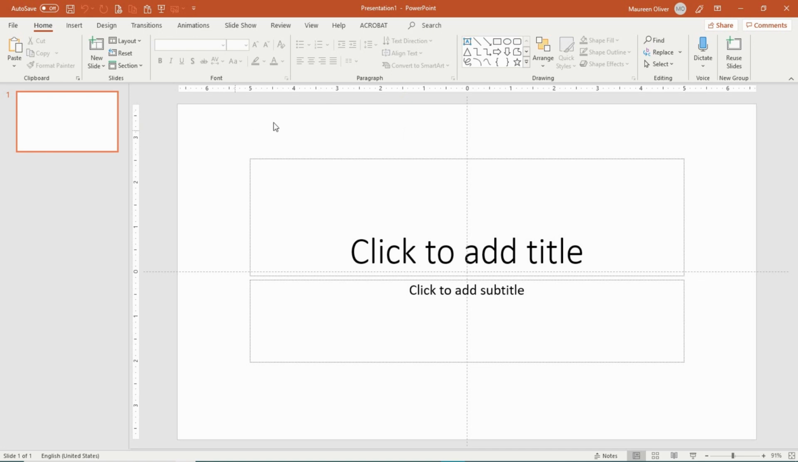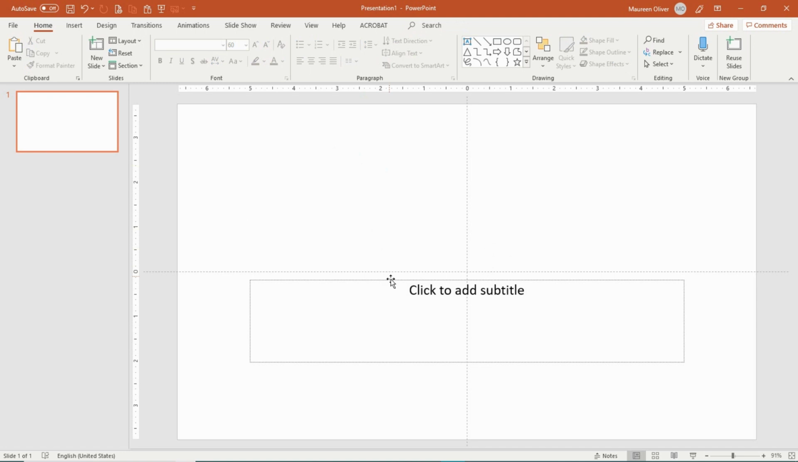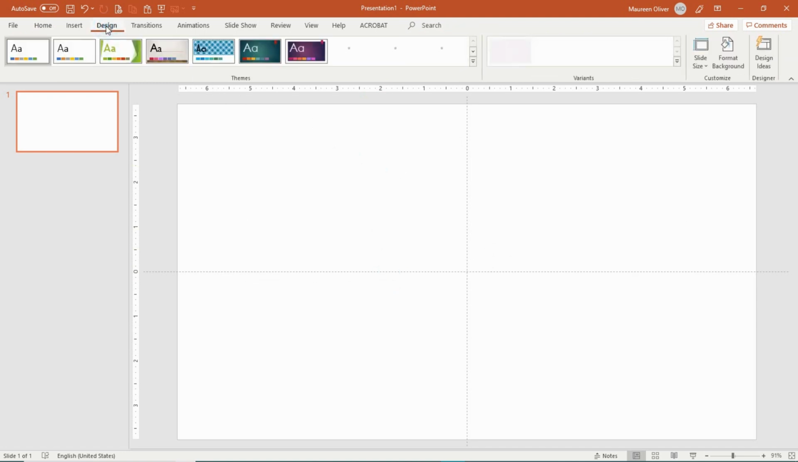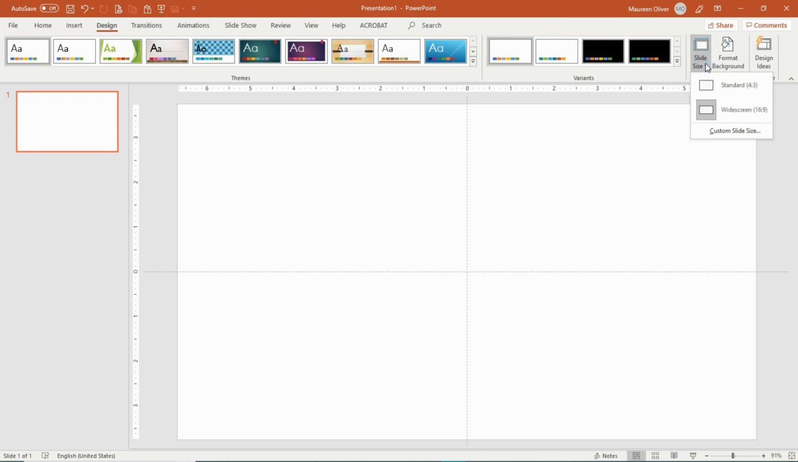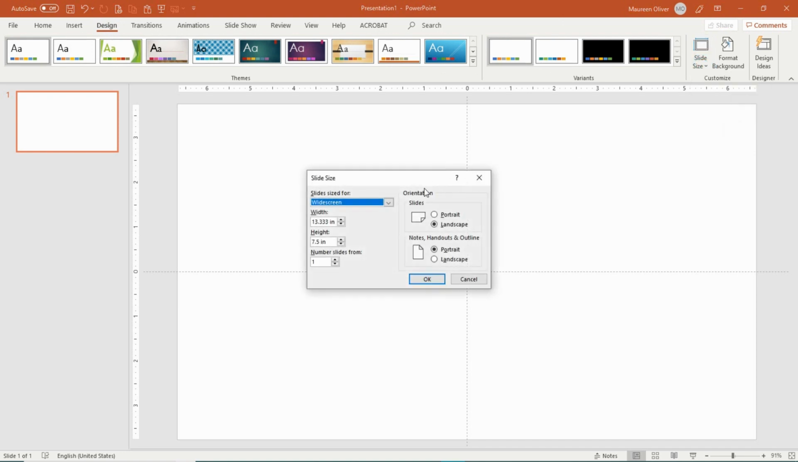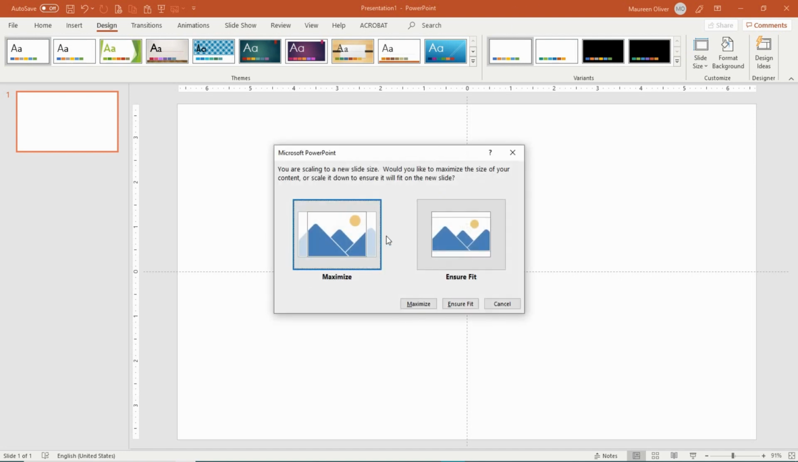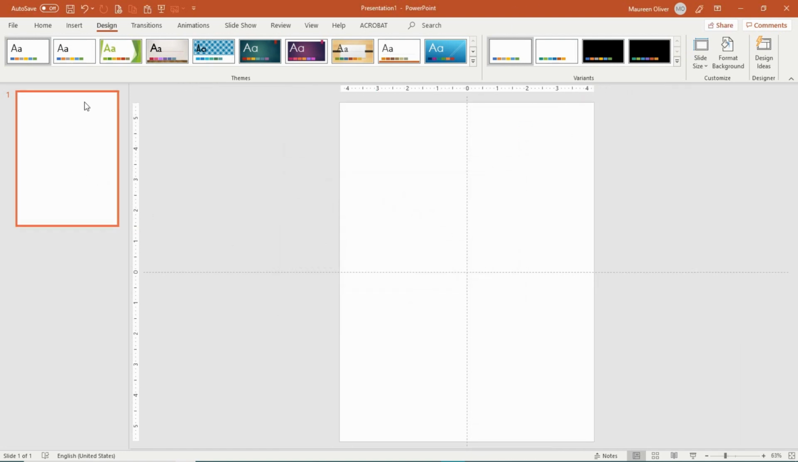So what I've done is just open a new file. I'm just going to get rid of these. And I'm going to come over to Design, Slide Size, Custom Slide Size. Now I want it to be 8.5 by 11 because that's the normal size for coloring books. And Portrait, right? So I'm going to click OK. It doesn't matter when you have nothing on the page, whether you maximize or ensure fit.